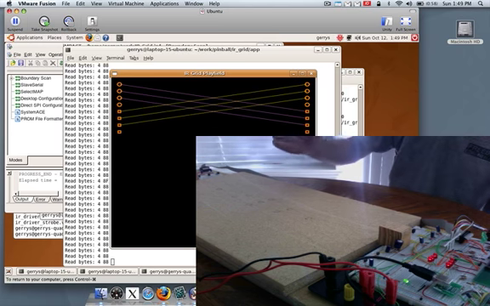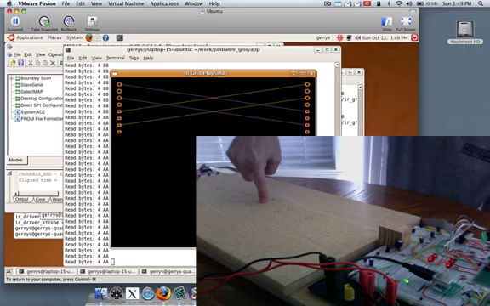So now if I do like I did before, where I block a beam or two beams, for example, right now I've blocked the two center beams. You can see it on the two LEDs that have turned dark on the breadboard, and you can also see in the graphical representation the middle lines have gone dark in the program.